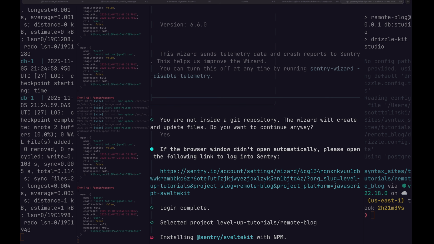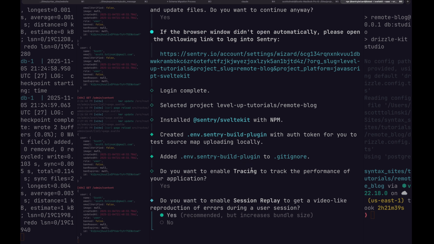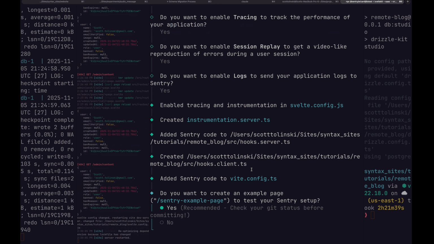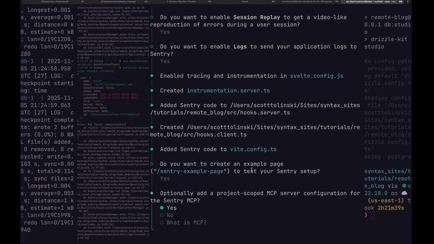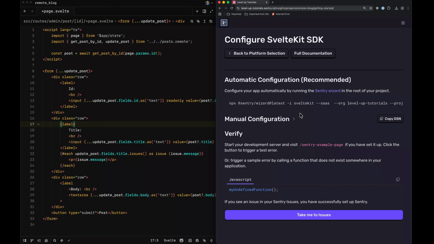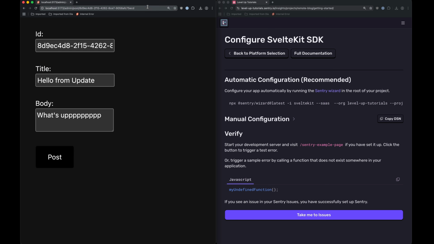It's going to make you log into Sentry, which mine did. It's going to come back. It's installing SvelteKit. Do you want to enable tracing? Yes, hell yes. Session replay, logs. Give me all the stuff. And it's even going to make a route to test Sentry. It says you want a project scoped MCP. I'm going to say yes. Why not? And then we'll do that inside of, I use Claude Code.